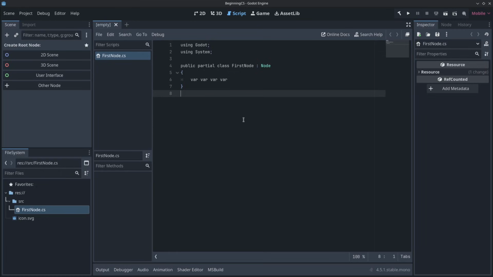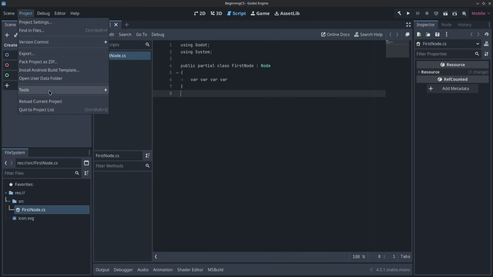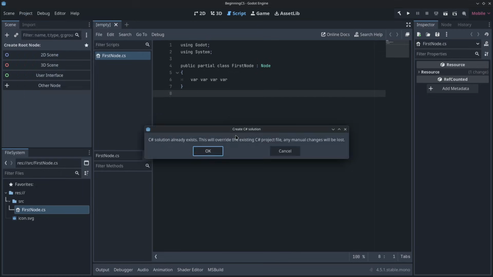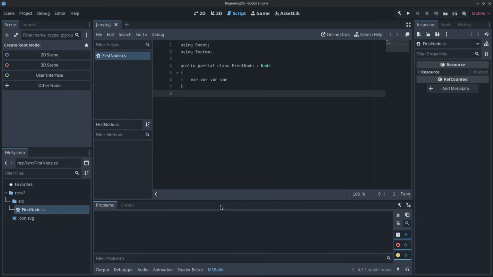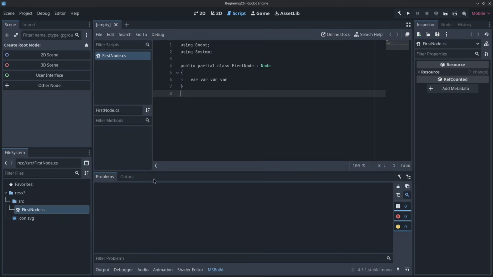So what you do want to do is go up to Project, Tools, C#, Create Solution. Okay, now this creates the solution file and the .csproj file for your game, and you're not really going to see it here. What it does add, though, is this compile button. So at the bottom, there's an MSBuild tab. When you compile your game, you'll get errors or warnings here, depending on if your C# code is valid or not. And you have to compile when you update your code if you want those updates to actually play out in game, if you change the logic or that kind of thing.